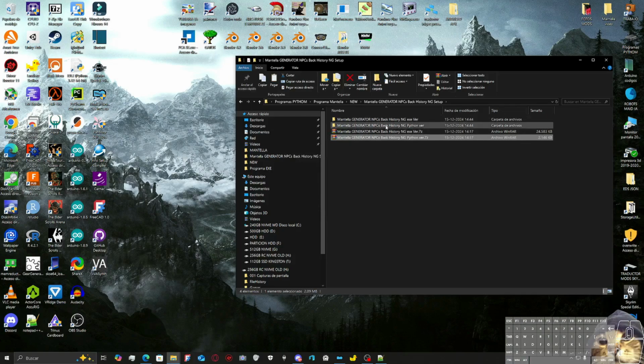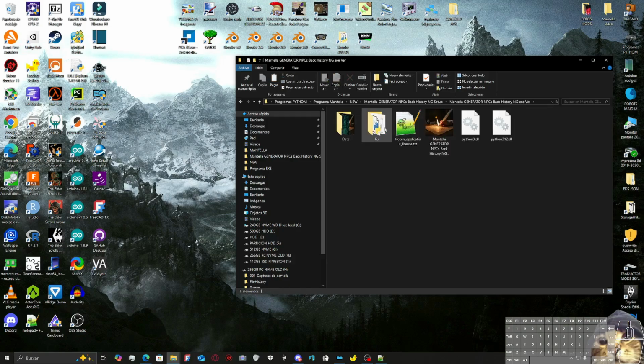This tutorial will go slowly. As you can see, there are two official versions of the program, one in executable format and one in Python. Both are virtually the same, but the Python version will only run if you have the necessary tools on your PC, while the executable will run on almost any PC.